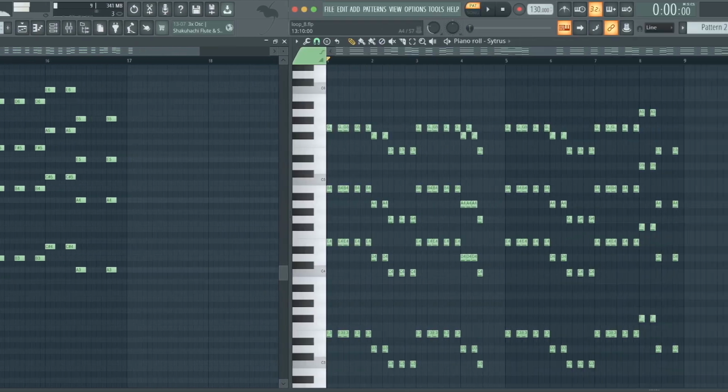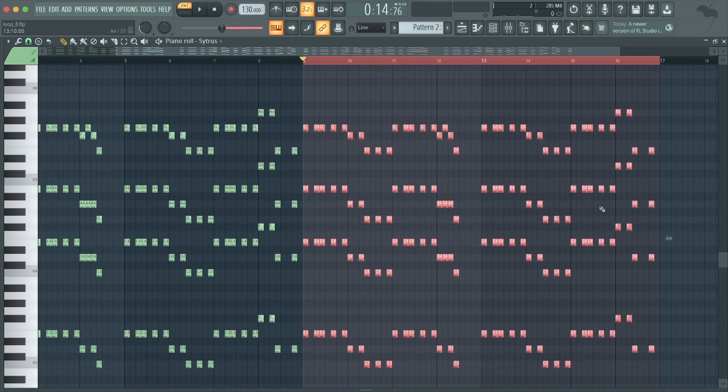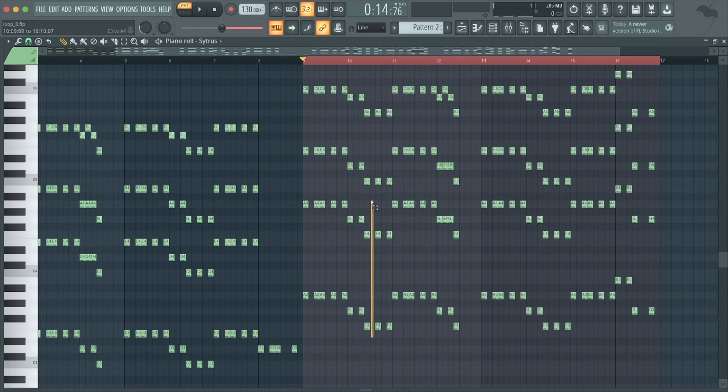Now let's do this again, but change the key to A minor instead of B minor. So copy the pattern over, change the key, and smooth up the transitions.